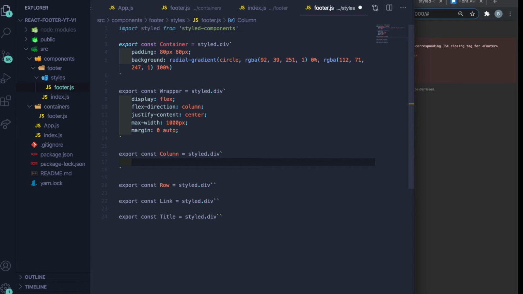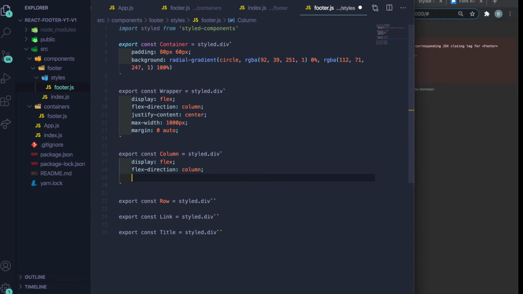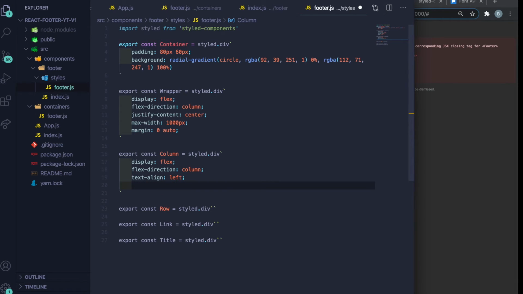So now I'm going to say display: flex here as well. And then I want this to say flex-direction to be column, then text-align to be left, and then margin-left to be 60 pixels.